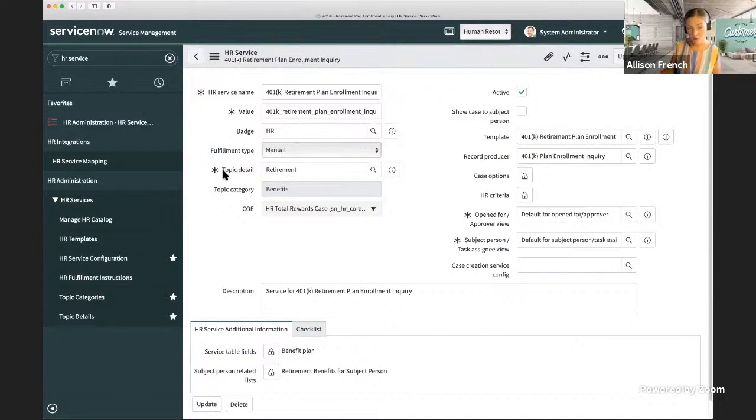And what happens here is once you select topic detail, it auto-populates topic category and COE for you. Again, that's part of that COE data model, and there is that relationship. So it knows, if you're selecting retirement, it means this is the topic category and this is the COE that applies to that. We also, of course, have a description for the HR service. As we can see here, it's just service for 401k retirement plan enrollment inquiry is what's populated.